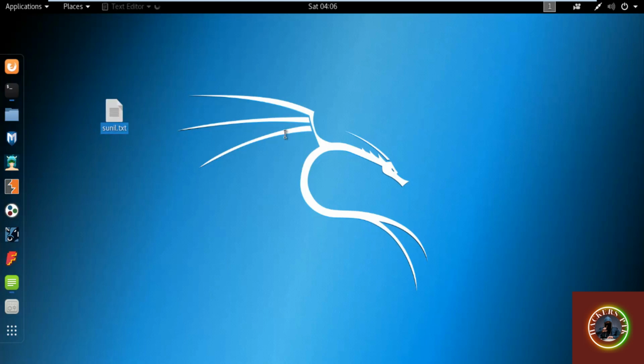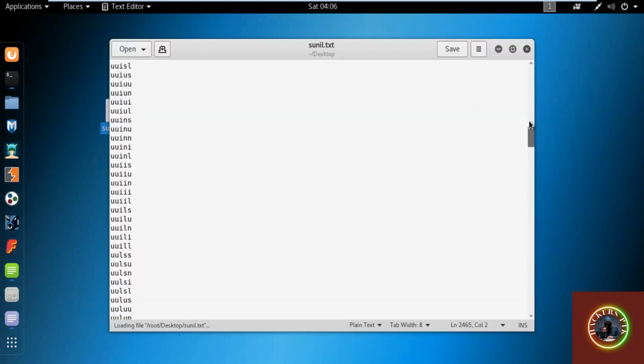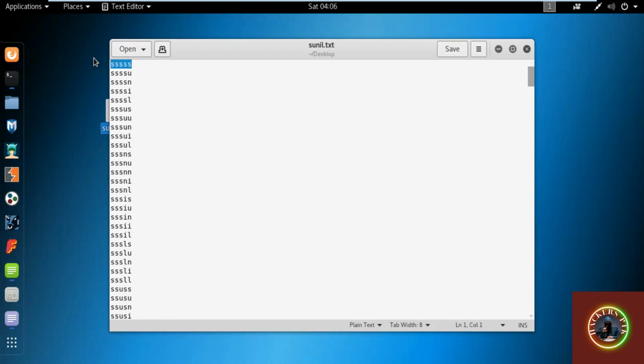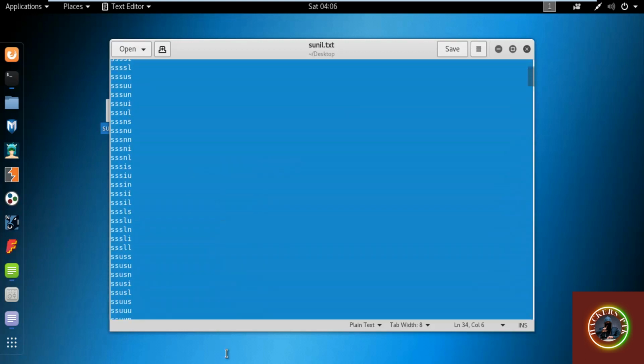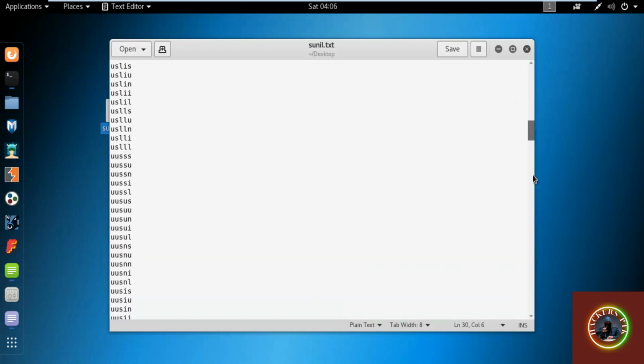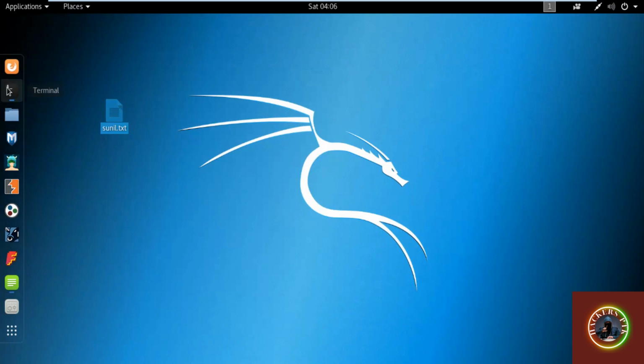So there will be only 5 characters inside that. Let me open this file again. So you can see here that it only contains 5 characters. It is starting with the 5. There is no place for single, double, triple or 4 characters, right? So that's how you can use the crunch command to create a kind of dictionary.